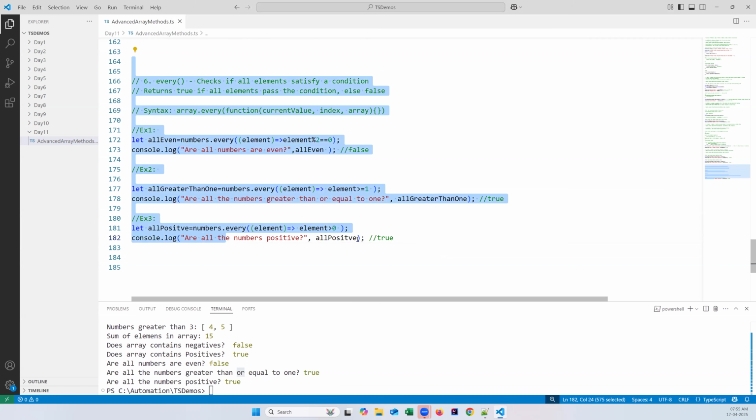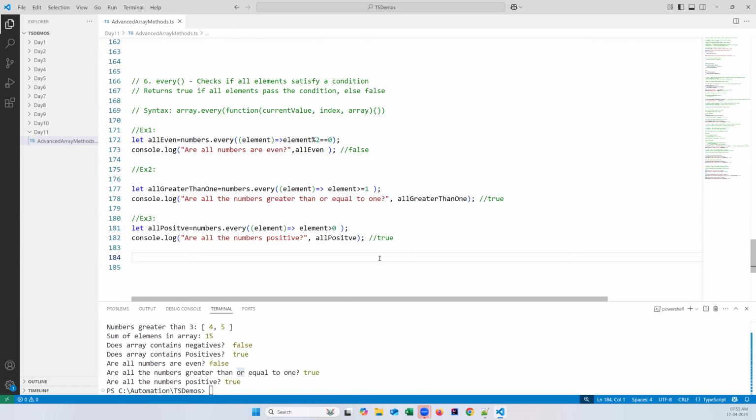So do you understand the difference between some and every? During interviews, they will ask the difference between similar types of methods. It seems very similar, but there is a slight difference. Some is nothing but at least one element should match the condition. Every means every element should match the condition. Then only it returns true.